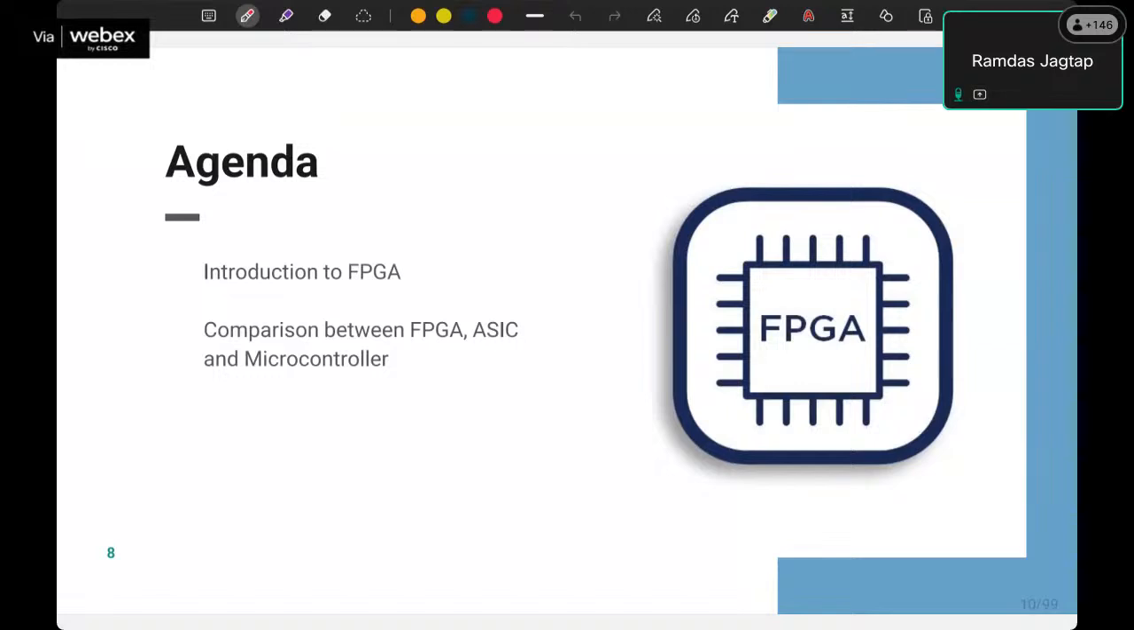Next will be the comparison between FPGA, ASIC, and microcontroller. ASIC is nothing but the application specific integrated circuit, which is one kind of digital chip designed for a specific application. And the microcontroller is a general microcontroller such as Arduino, STM32, or 8051.